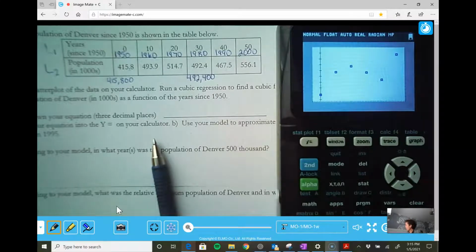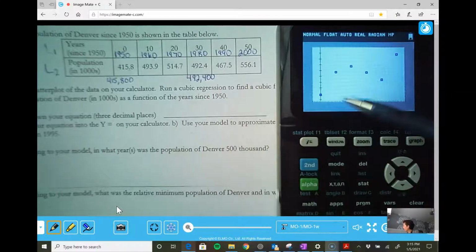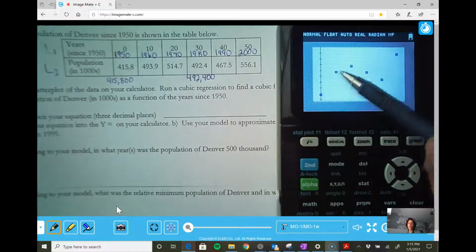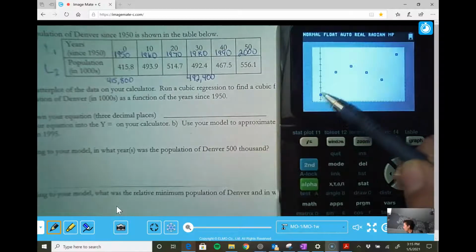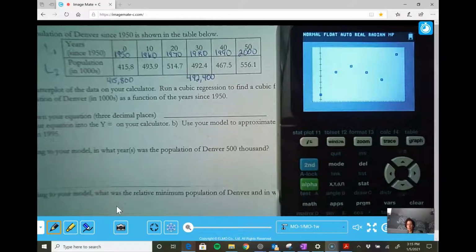If you notice, we want to run a cubic regression, because if I connect these points, that's going to be that kind of curvy line, and that's a cubic. All right? Now, it could be a 5th degree or a 7th degree, but we're going to tell you to run a cubic regression. So we're going to force the calculator to come up with this crazy equation that, when we graph it, will meet as many of these points as possible.